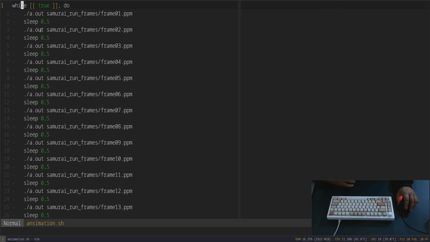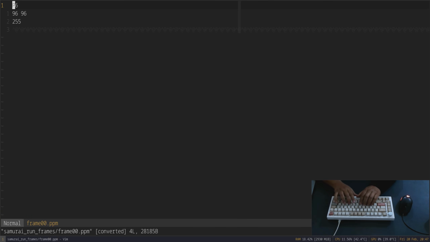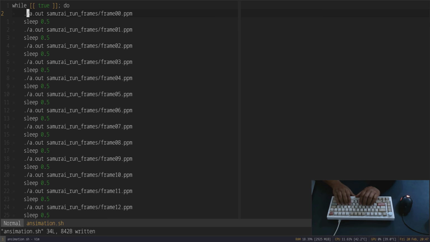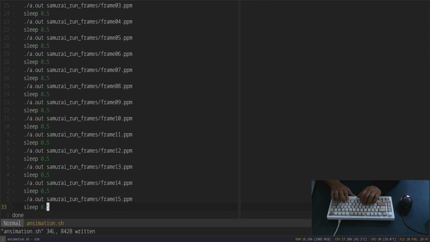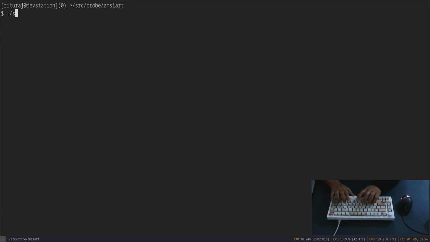So basically we're running an infinite loop with while true. We draw the first image. We skip the first image actually. Frame 00 is the starting, if I remember correctly. Yes, frame 00 is the starting. Then frame 1, frame 2, frame 3, and after every frame we are just stopping for 5 seconds.